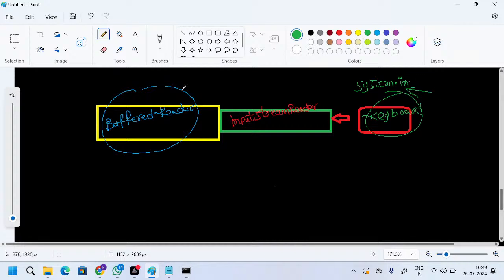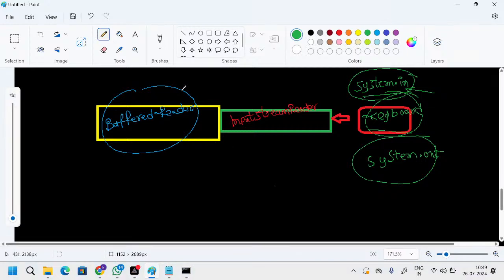Are you guys clear with the point? We are giving input to the system, so that's why we are mentioning System.in. What does it mean by System.out? The system is returning output. Here we need to mention System.in, meaning we are giving input to the system. Are you guys clear with my point?